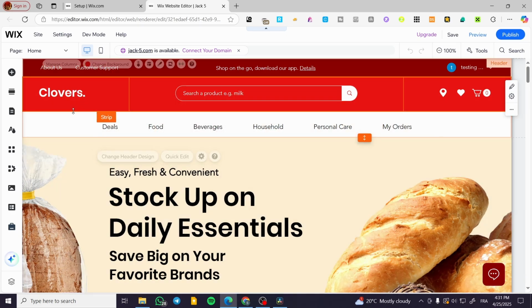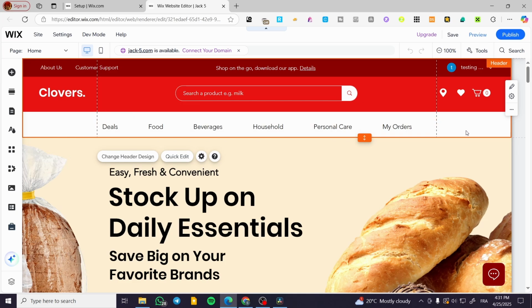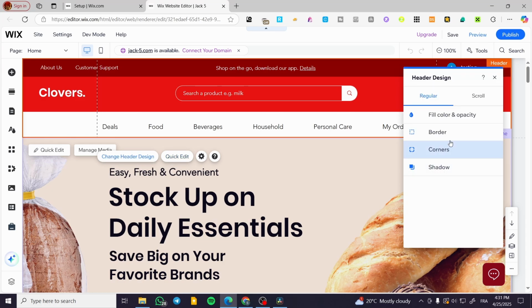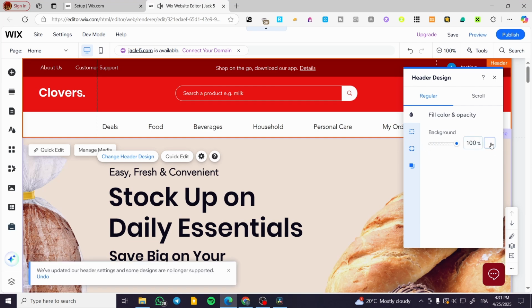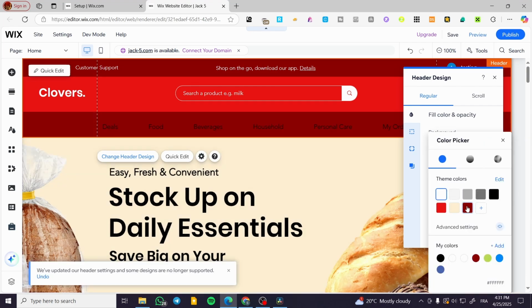So what we're going to do is select the menu bar that will contain the menu navigation items, and maybe change the header settings. Click on here and you're going to set up, for example, the colors and opacity. So we're going to select the color. I can have the background transparent or 100% a filled color, and I'm going to change it to whatever color I want.